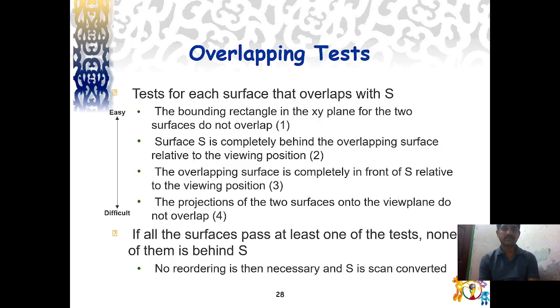Now, consider an example with two objects, S and S dash. Along the Z axis, if there is no overlapping, fine. If S Z min is less than S dash Z min, then it may be possible that they overlap. Then we go for different test cases. If there is no overlap from the view of the Z plane, we can consider that and find the distant paths.